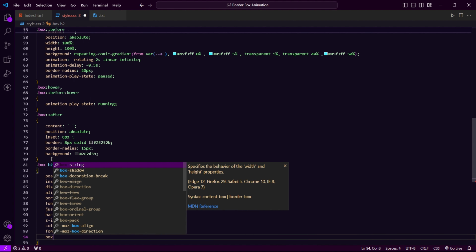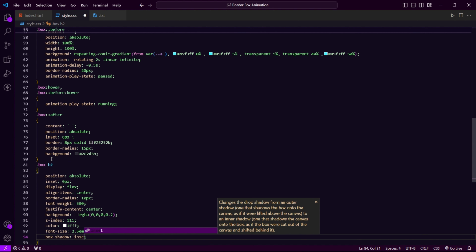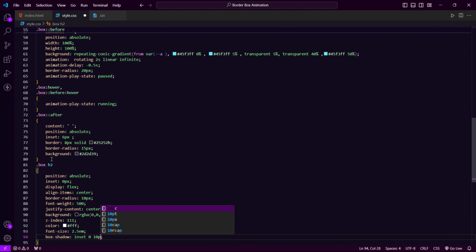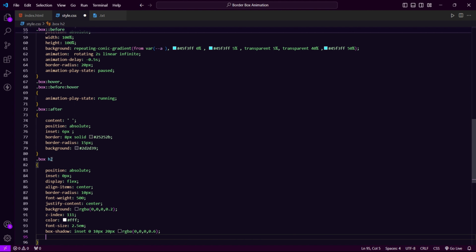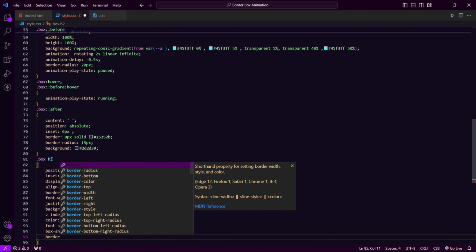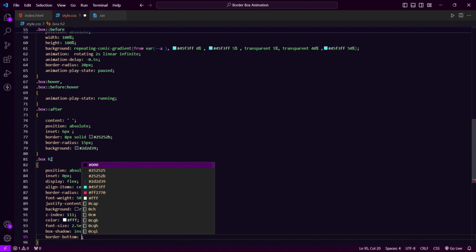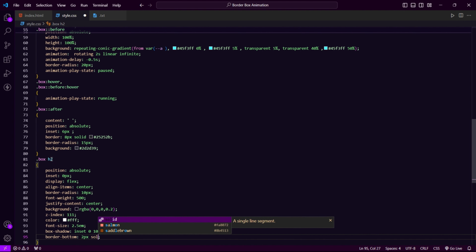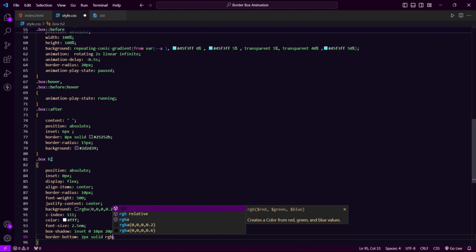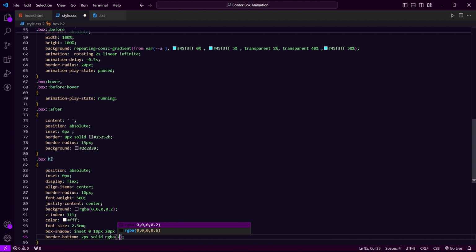After that we have to give the box-shadow of inset 0, 10 pixel, 20 pixel, rgba(0,0,0,0.6). Save it. After that we have to give border-bottom of 2 pixel solid rgba(255,255,255,0.15) and save it.